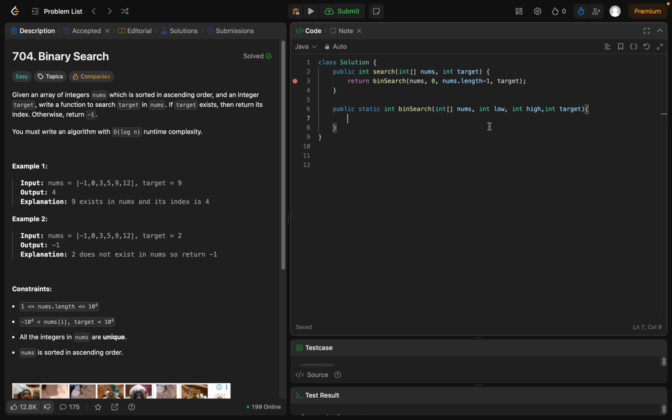How are you going to start this? First of all, our condition is that if low is greater than high, if at any point that is true, we just want to stop. We want to return -1. It's like a mission abort sort of thing.